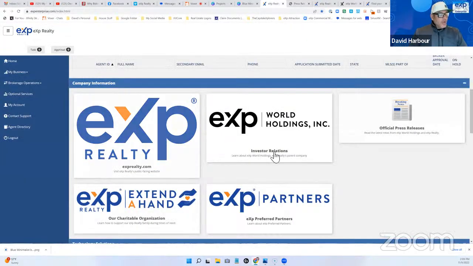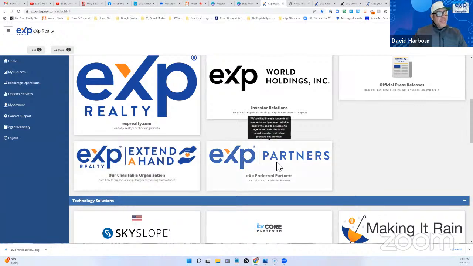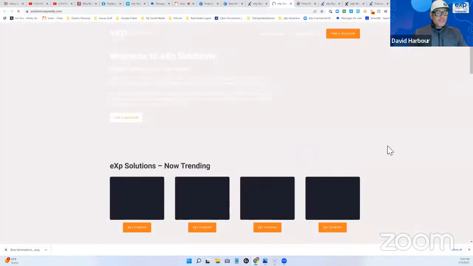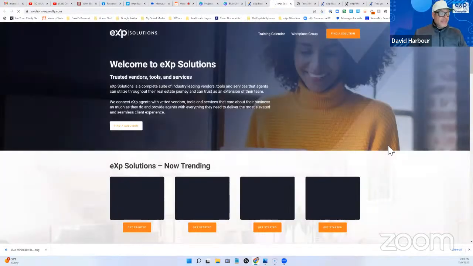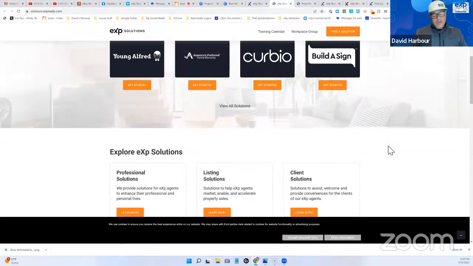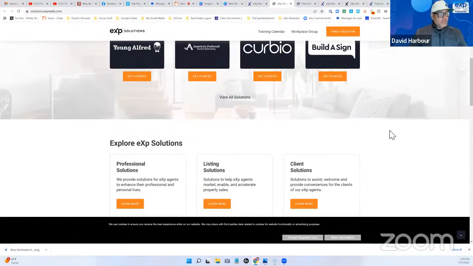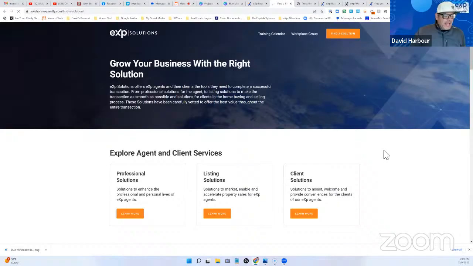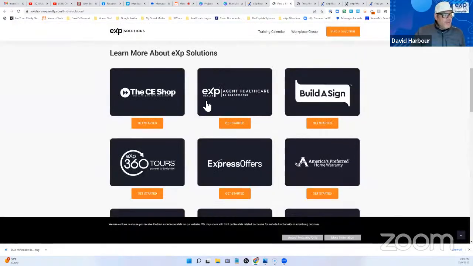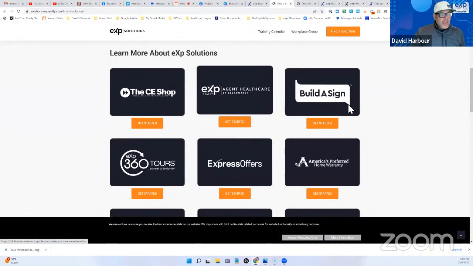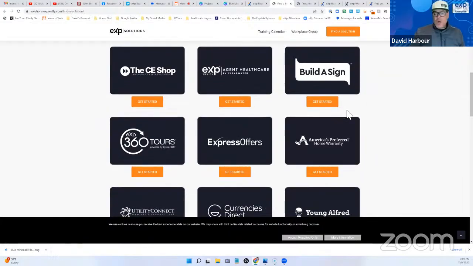Down below here, we have our partners. So eXp has partnered with a number of different real estate related companies to have discounts or get special access to some of their features and offerings. And as I click on here, and this is growing almost every day, we have everything from the CE shop to healthcare to Build a Sign. These are all people that we've established relationships with, and we have discounts with our agents.